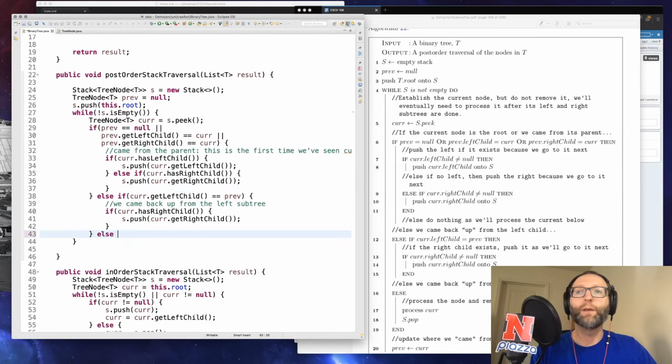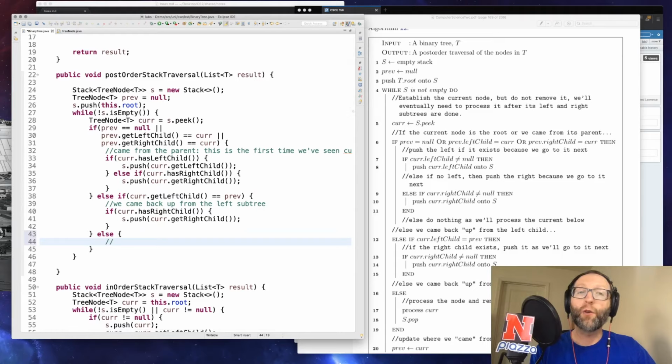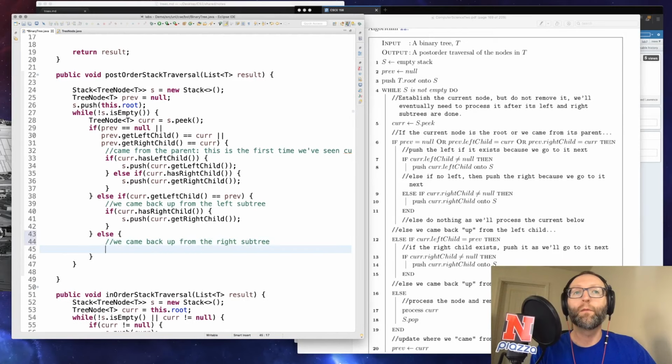Otherwise, else, the third case is we came back up from the right subtree. In which case, we're done. We didn't come from the parent. We didn't come from the left child. We came from the right child. In other words, we processed the left subtree. We processed the right subtree. We're done with left, right. Now we need to do root. So we process the current. And again, by processing, we're just simply adding it to our list.